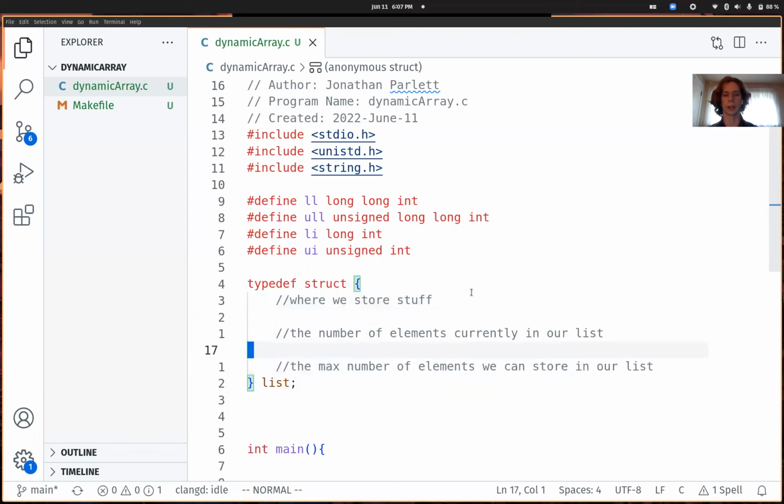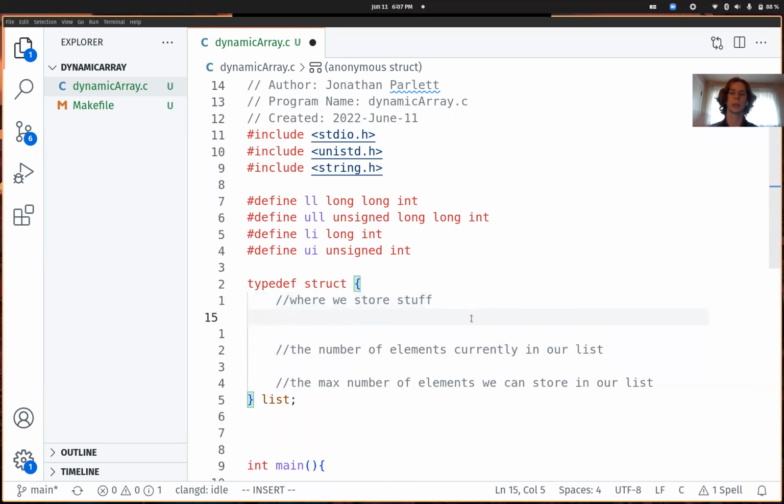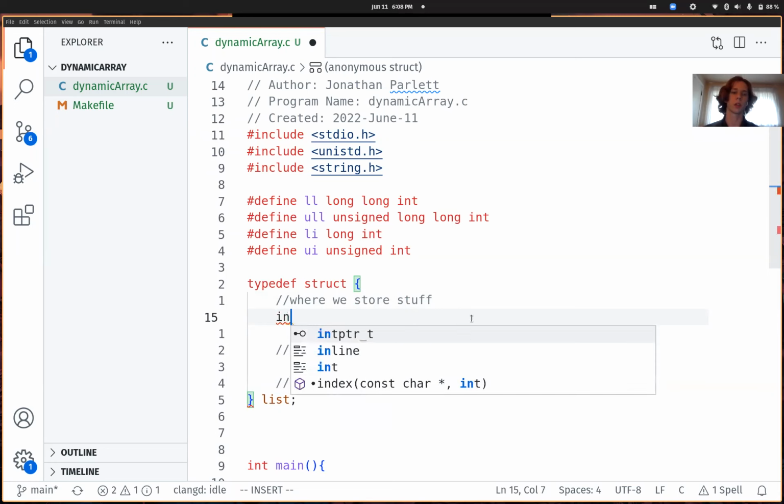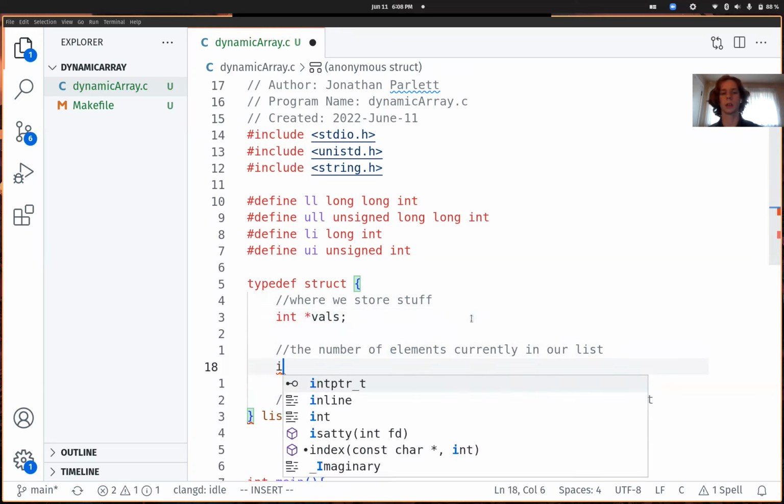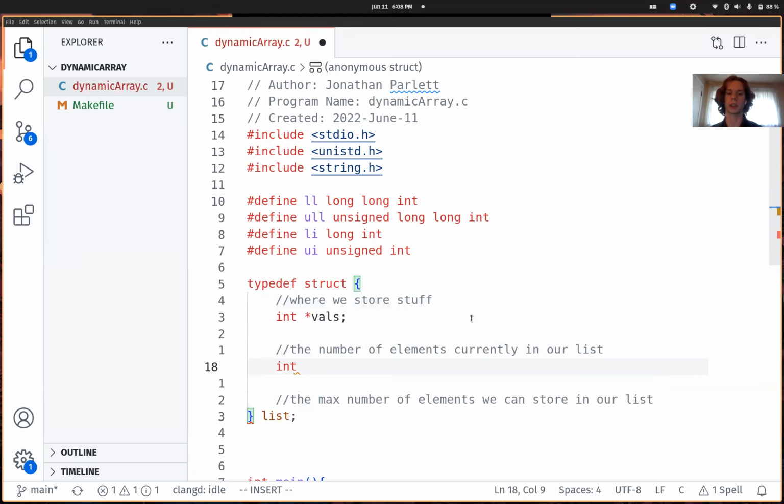So we're just going to make this list function just for the integer data type, not anything else. So we're going to have an int pointer, we'll call it vals. This is where we're going to store our integers, the items of our list. And then we're just going to have an integer, call it size, and an integer, call it capacity.